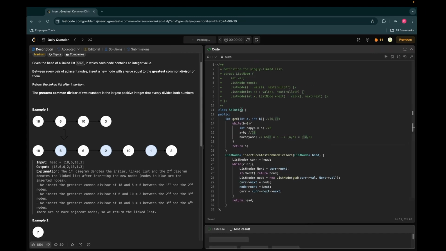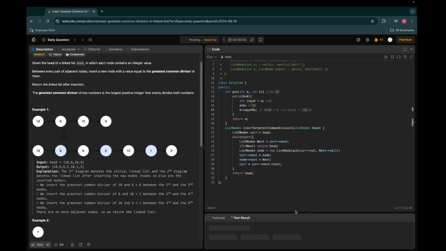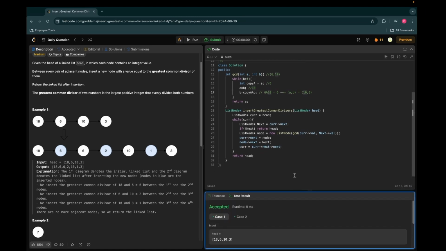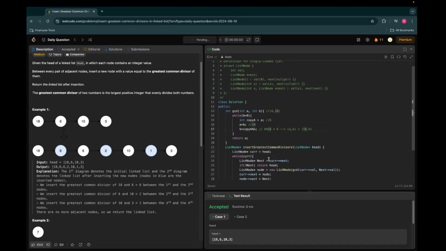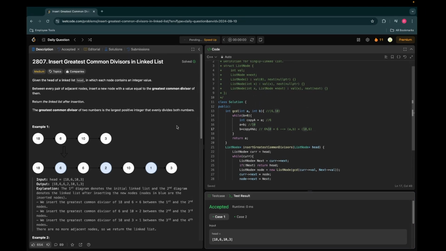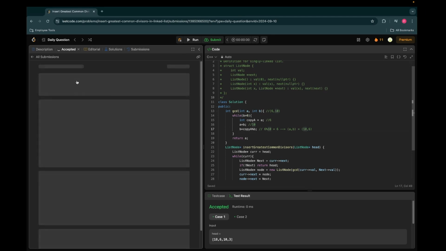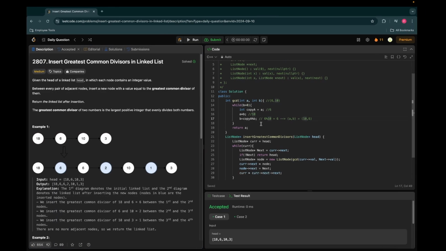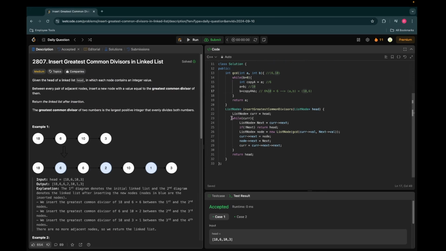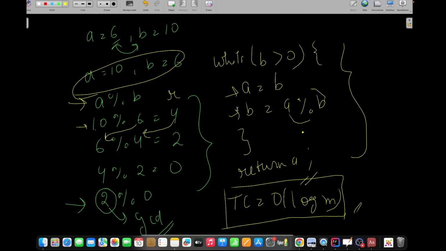Okay, so let's try to run this approach. Yeah, it's working fine. Let's try submitting it. Yeah, it's working fine. So let me tell you its final time complexity as well. As you can see, we are using this one loop for iterating the linked list and this GCD loop inside that loop. So its time complexity will become big O of n into logarithmic of m. This is for GCD and this is for the linked list, right?